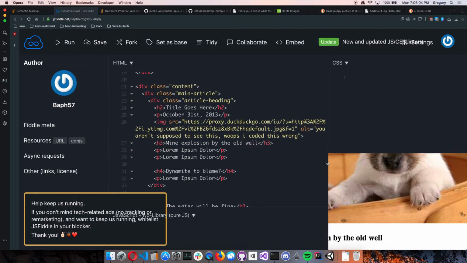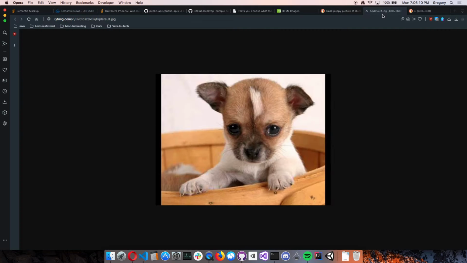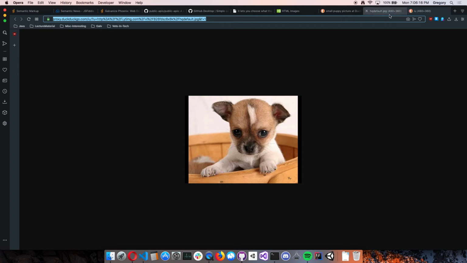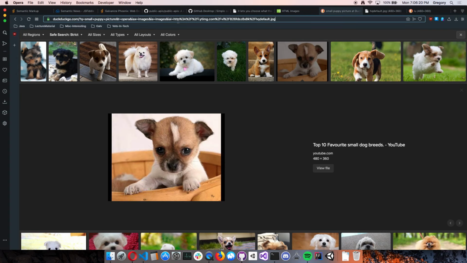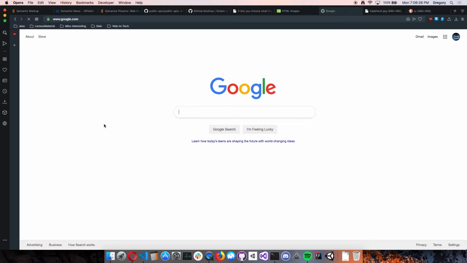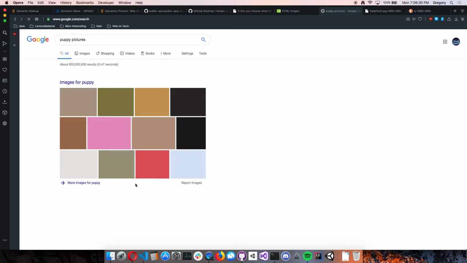Cool. So just make sure if you're going to put an image tag with an SRC that whatever you're linking is only that image in the URL. Right, that's all we can see here. If you try to link it from Google Images, I forget, to be honest, what Google Images look like. Puppy pictures.